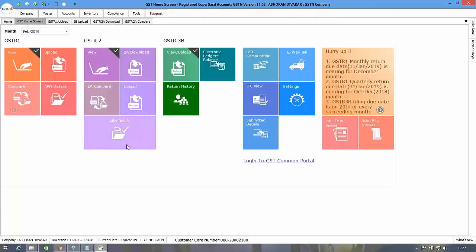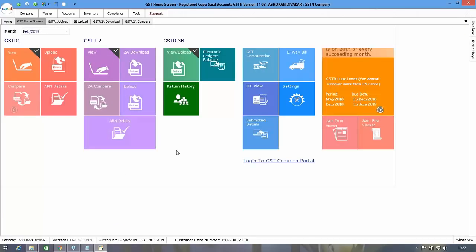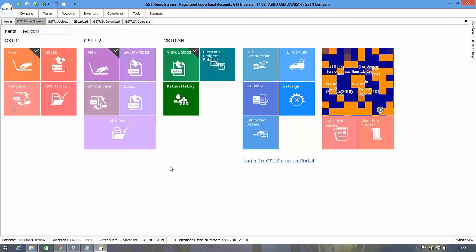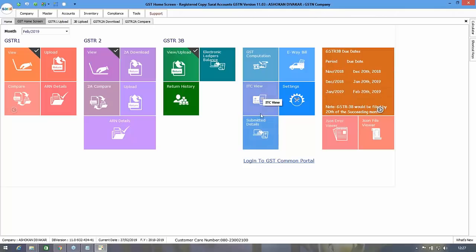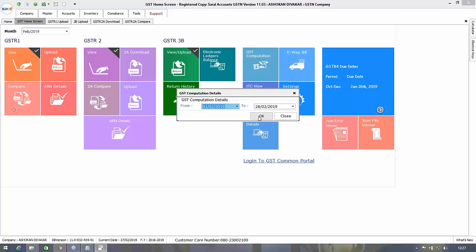Then also you can get the year-end details. This is all about the complete GSTR 2A compare and return history, and the year-end numbers also you can get over here, and there is an ITC view and submitted details also available here. Here also we have an e-way bill option to upload here, meaning generate e-way bill. Then GST computation.